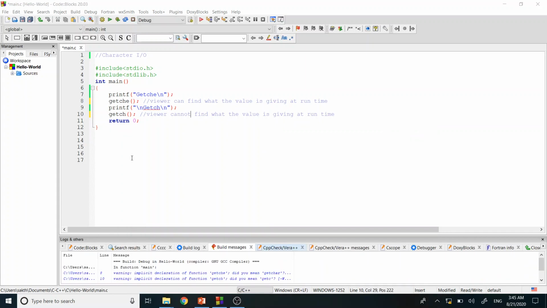I hope you have understood the basic difference between getch and getche, and also the getchar and putchar functions.